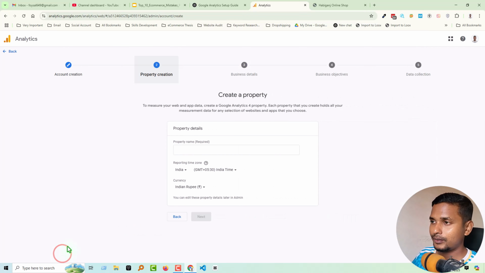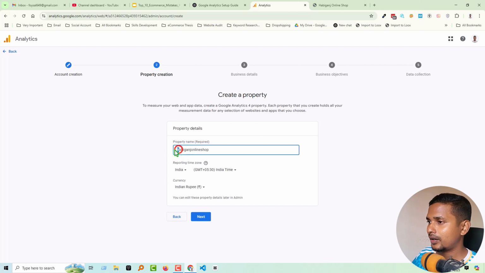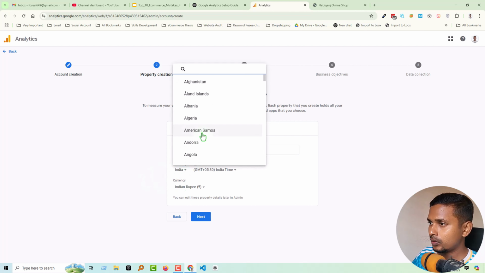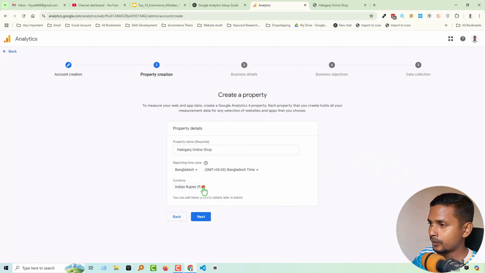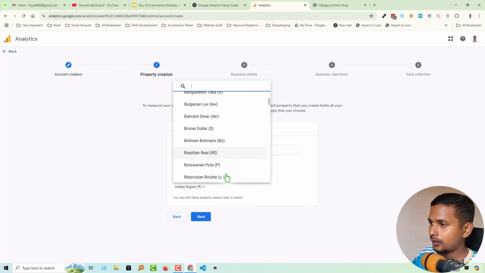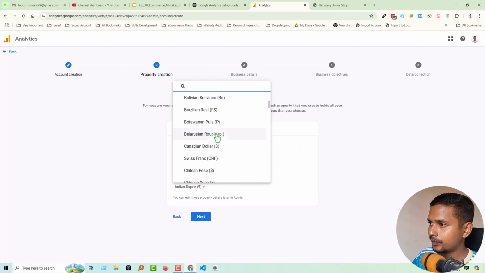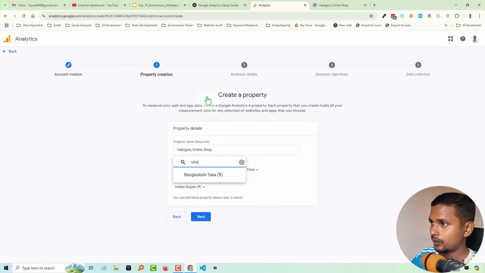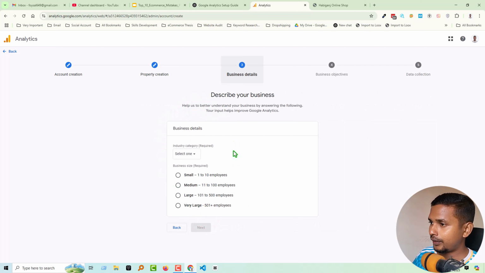click on next, then property name, keep it the same as Hobbygun's online shop. Okay, then time zone, I'm going to add the time zone. Okay, then add currency. Okay, click on next, and then we have to select the industry.